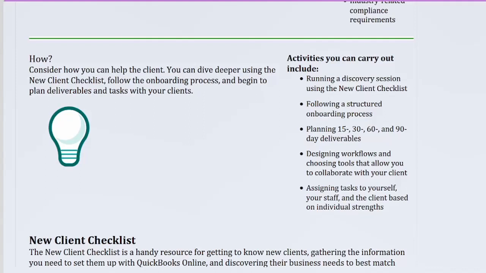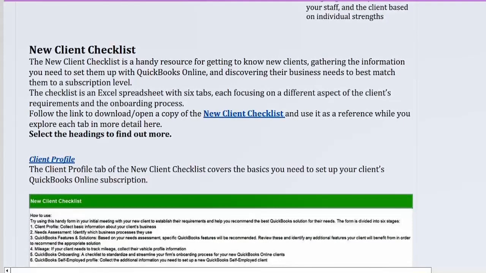Designing workflows and choosing tools that allow you to collaborate with your client. Assigning tasks to yourself, your staff, and the client based on individual strengths. New client checklist.